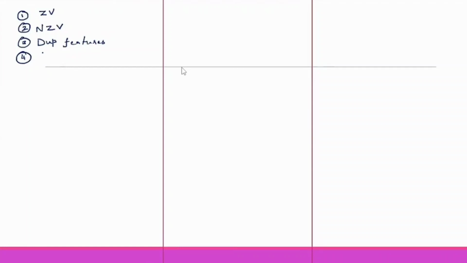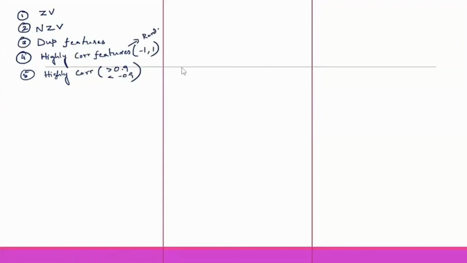Then we also talked about highly correlated features. Highly correlated features are the ones which typically have a -1 or a +1 kind of correlation. Or we are also talking about highly correlated features with, let's say, greater than 0.9 or less than -0.9. In this case, you can randomly remove one of those two, because both of them are meaning one and the same.